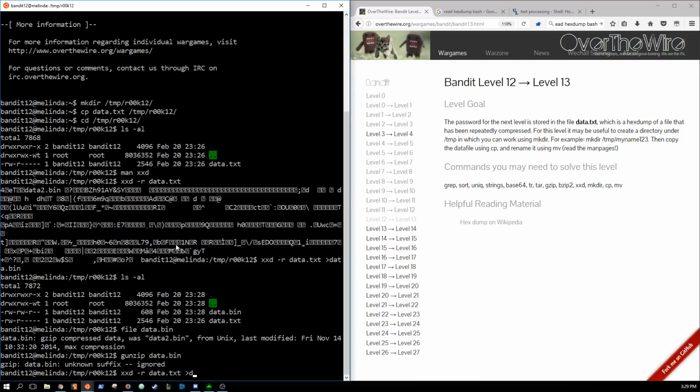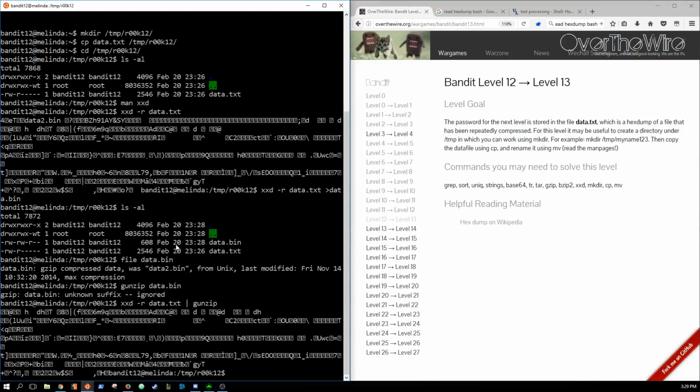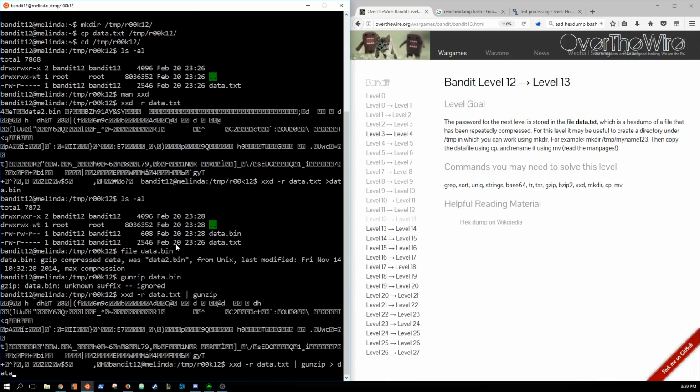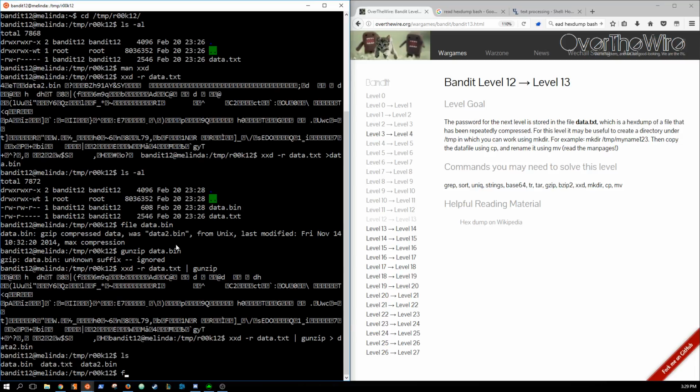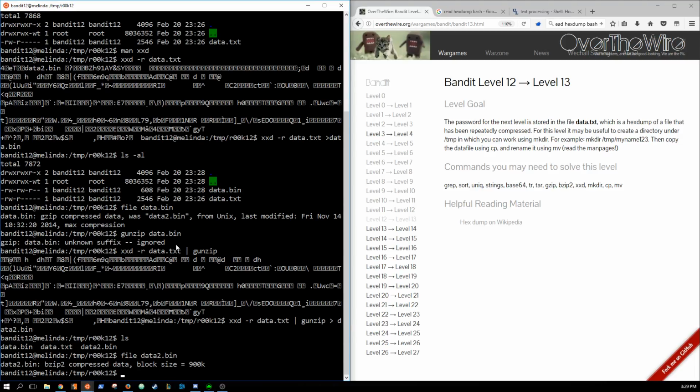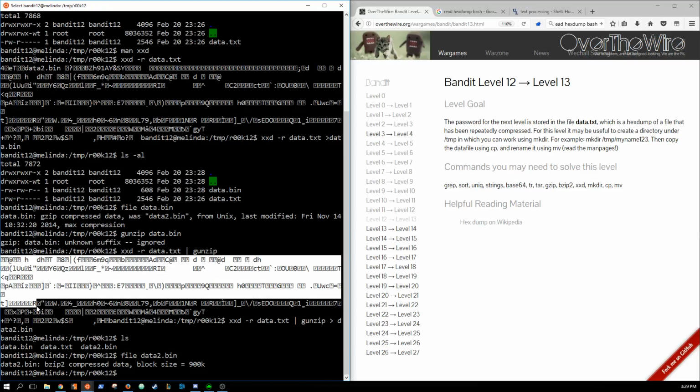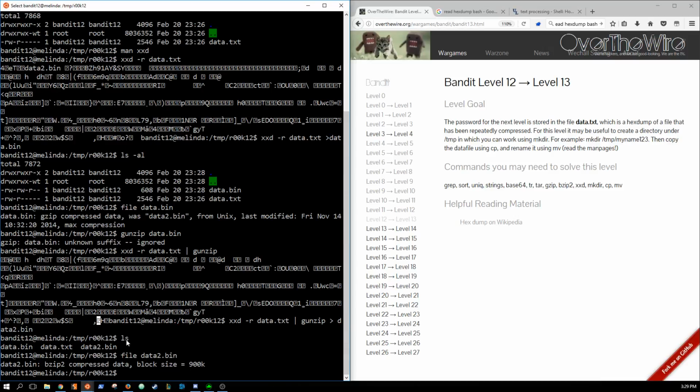Can we do this? I wonder if we can do this. Oh, that's pretty cool. So we did the xxd, but instead of redirecting the output, this binary, into data.bin, we actually piped it to gunzip, which gave us this different output. We redirected that to data2.bin.